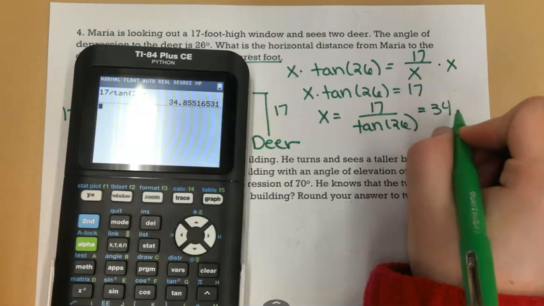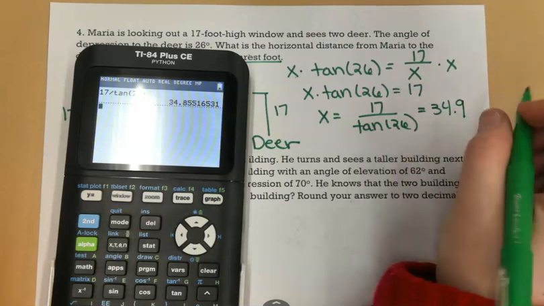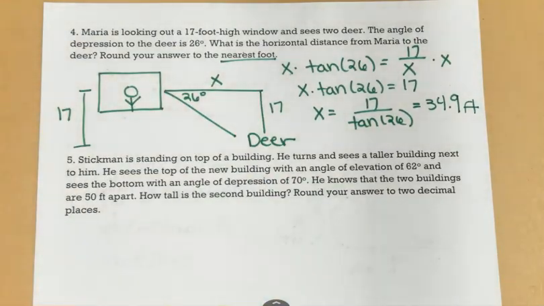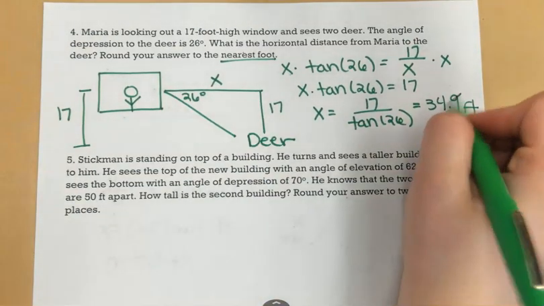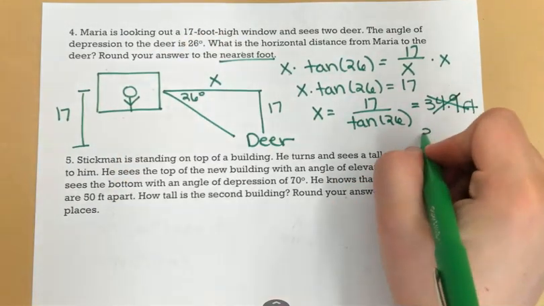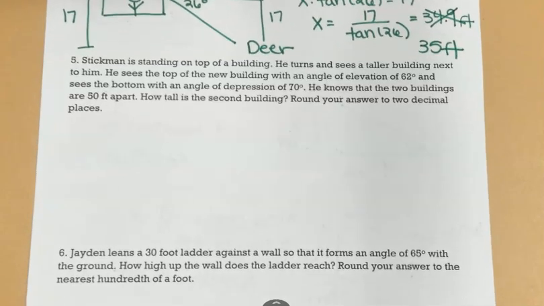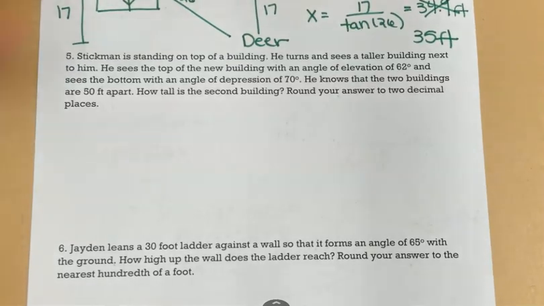And that is about 34.9 feet. Which of course would be helpful if I round it correctly to the nearest whole number, which would be 35 feet. Okay, Stickman is standing on top of a building.